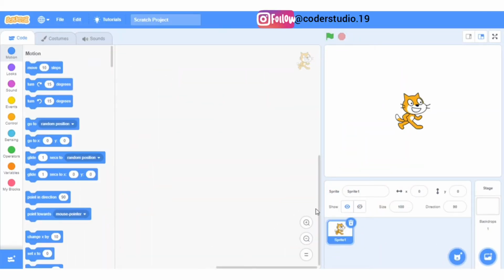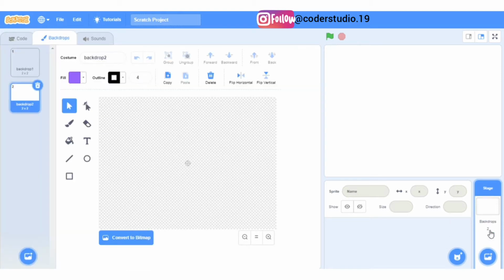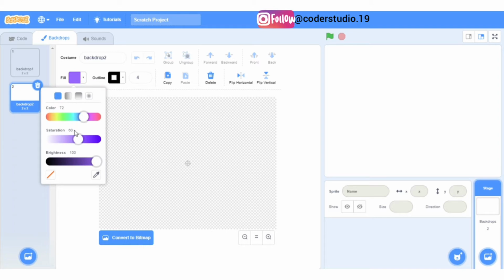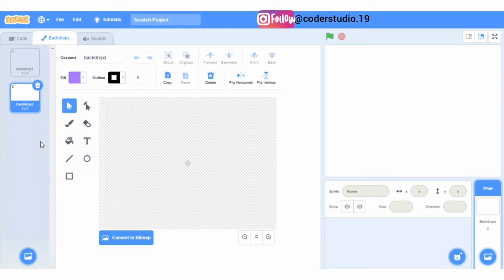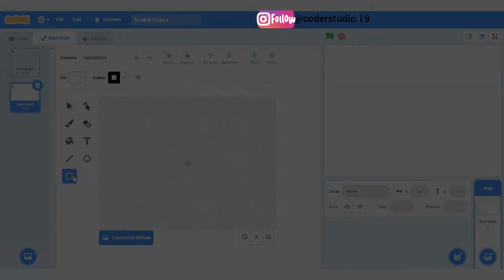Alright, so first what I'm going to do, I'm going to delete this cat and I will go to the backdrops library, and in the backdrops library I'll click on paint, and now I will draw a background for the maze game because there is no maze background in your backdrop library. So we have to draw a maze background first. So let's make a maze background.